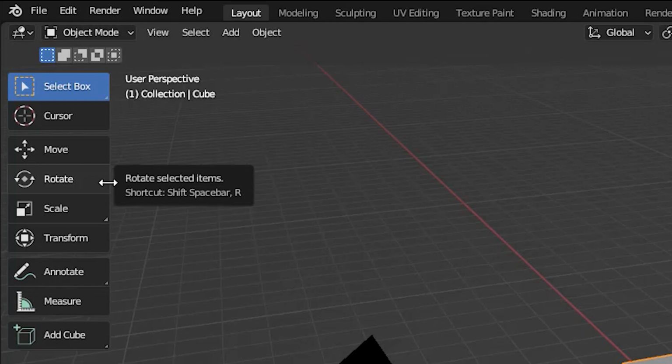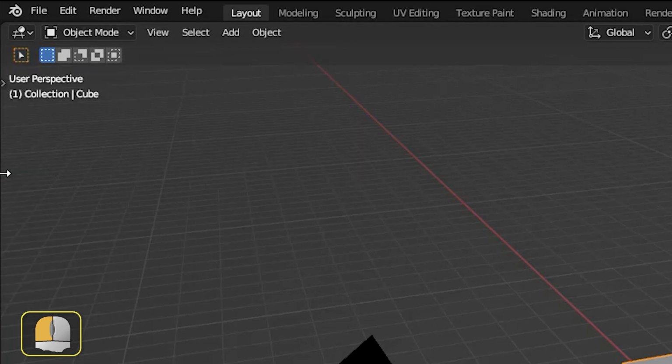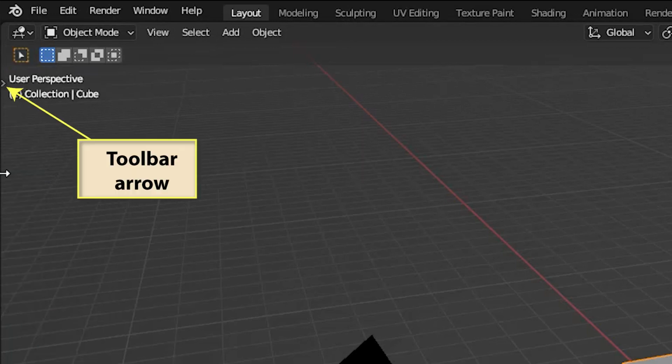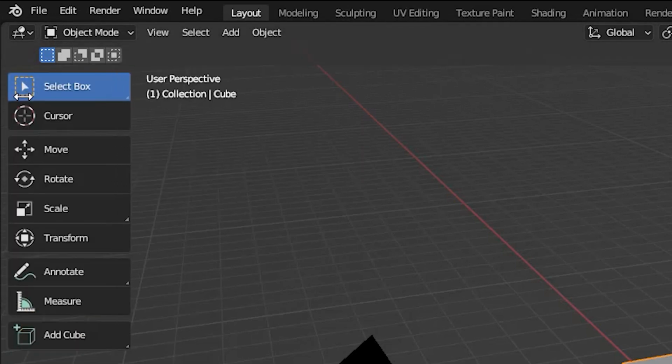purpose of each tool. If we drag far enough to the left, the toolbar will disappear completely and be replaced by a small, right-pointing arrow. Clicking or dragging on the arrow will restore the toolbar. We'll look at the toolbar in more depth in a later video.